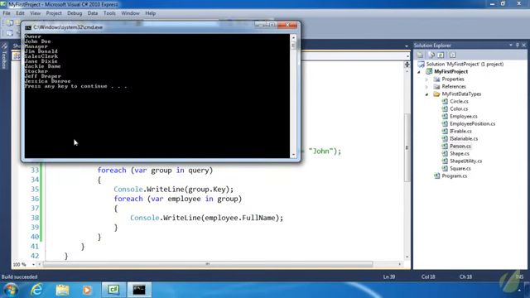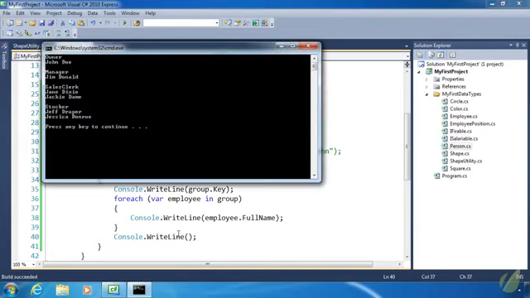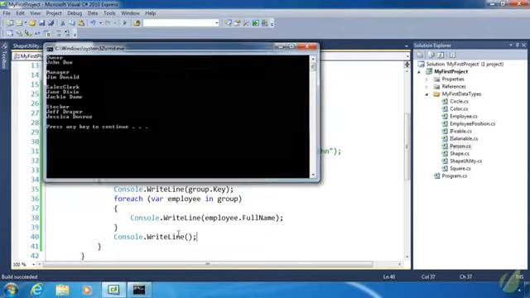Let's look. That's a bit jumbled, so let's add some formatting. All we need to do is add an extra line after we are done printing out each of the employees by their group. And there we go. That's a lot easier to read. The owner is John Doe, manager Jim Donald, and so on and so forth.